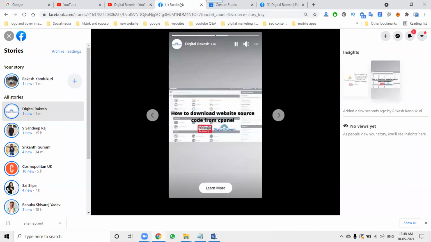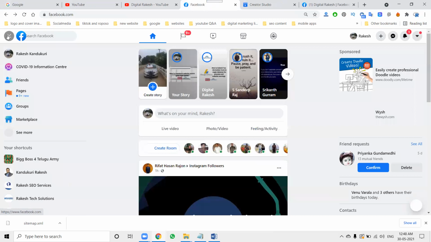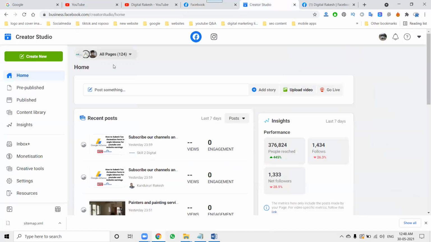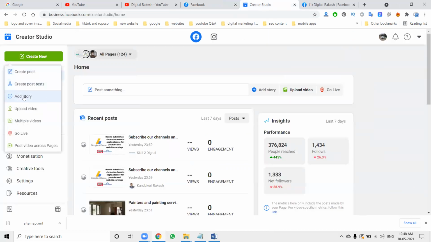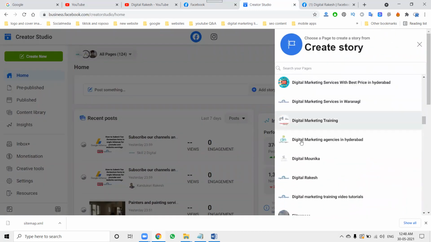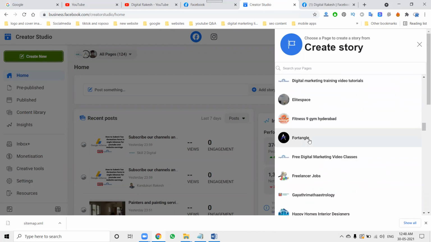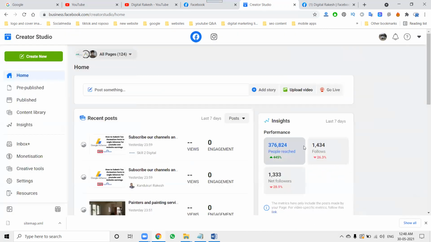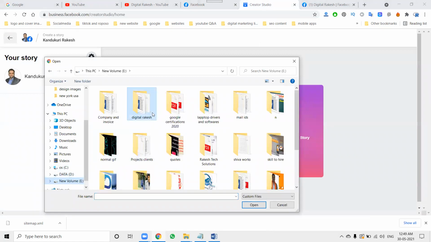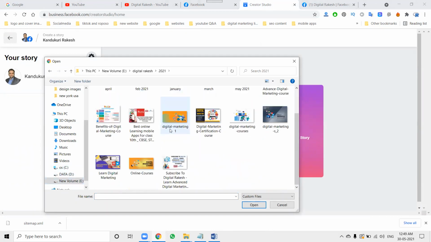Any link will be accepted: free Blogger, free WordPress, premium website, anything will be accepted. Simple, just select the button and the link will be given on that particular button. I will show once again, add story. Which page you can add here? Select the page, click there, and select the image you want here.